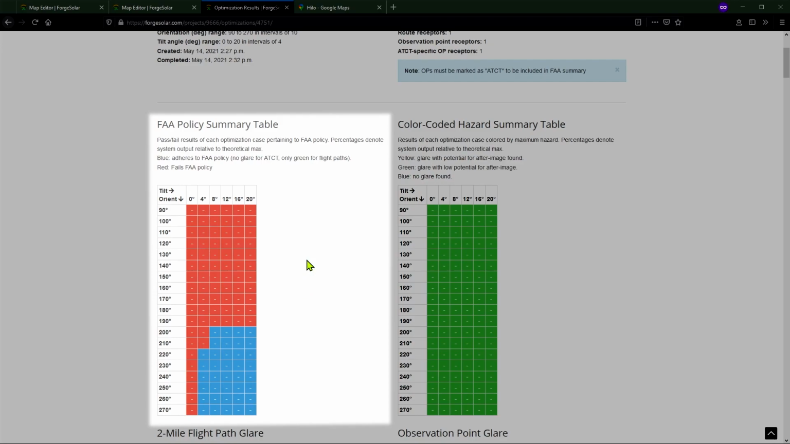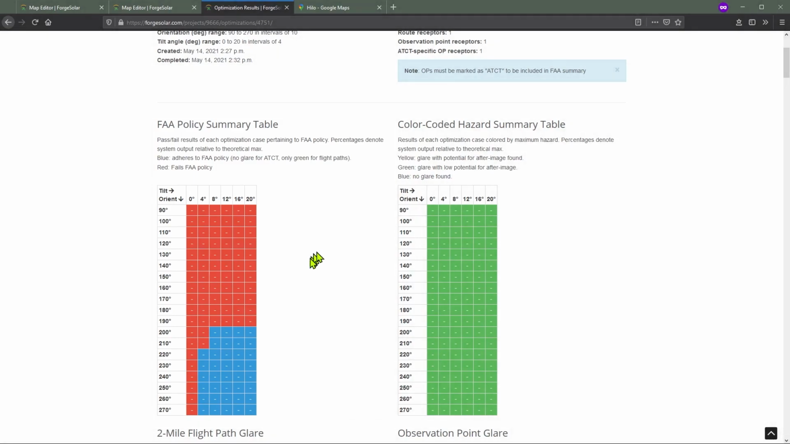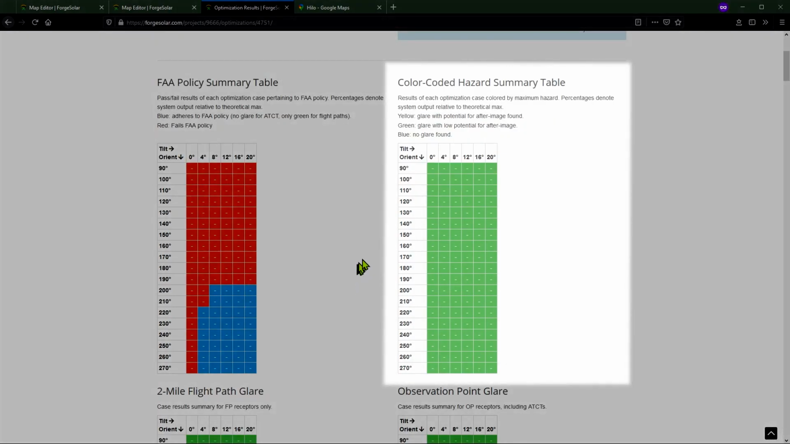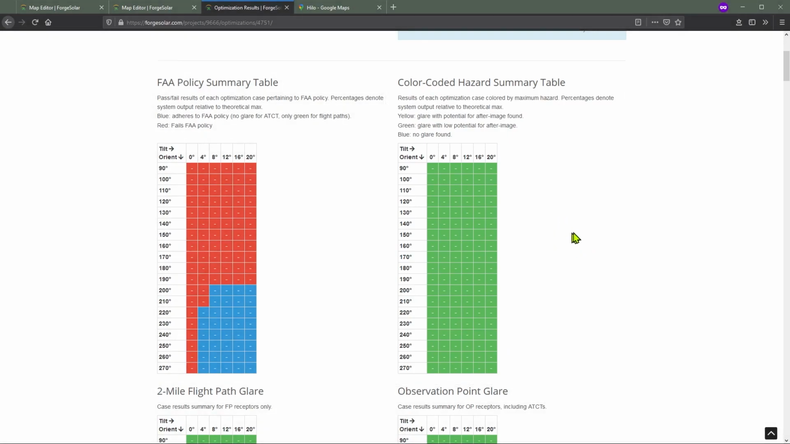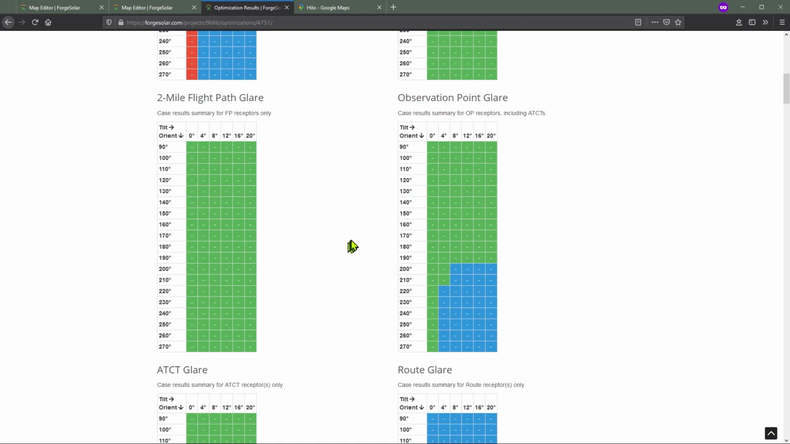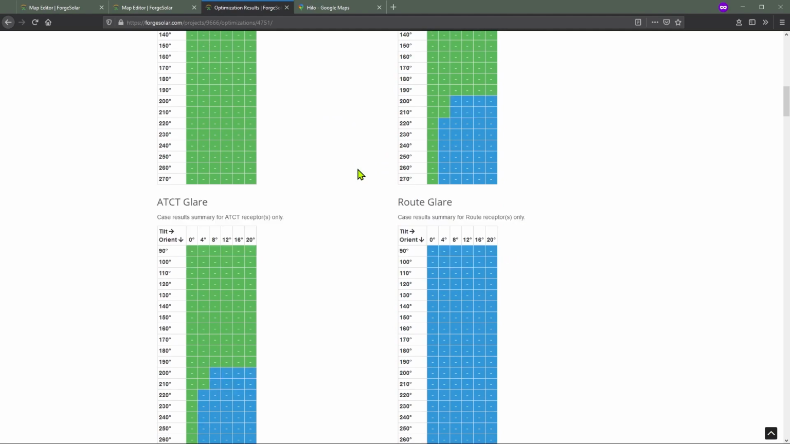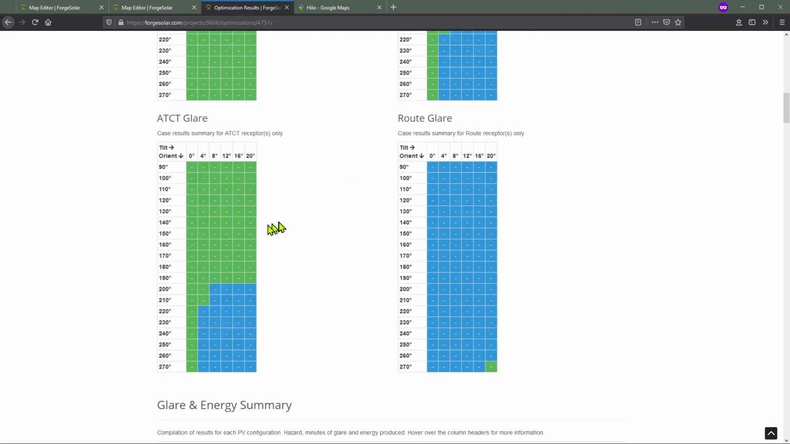Red indicates that configuration had unacceptable glare. Blue indicates passing. The second table is color-coded for the worst glare predicted. In this case, it was green in all cases. And the remaining tables break down similar tabular summaries for each type of receptor: flight paths only, observation points only, control towers only, and routes.